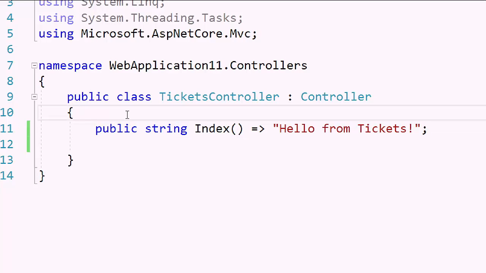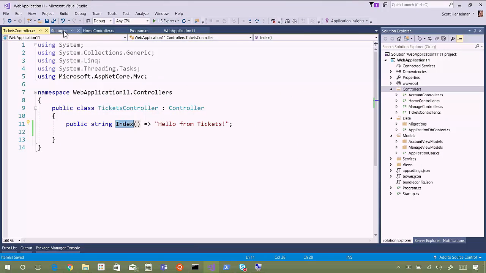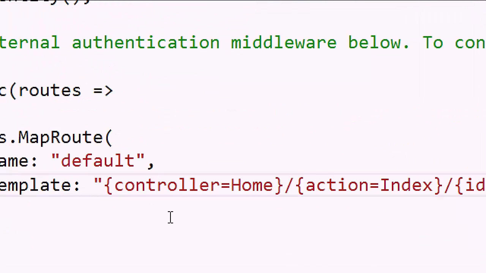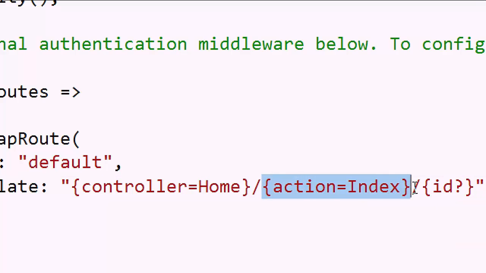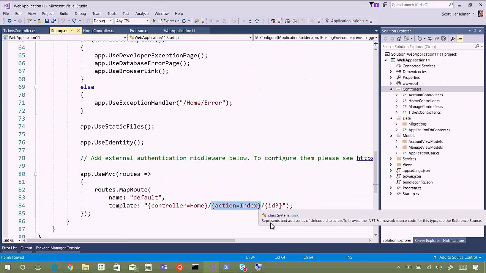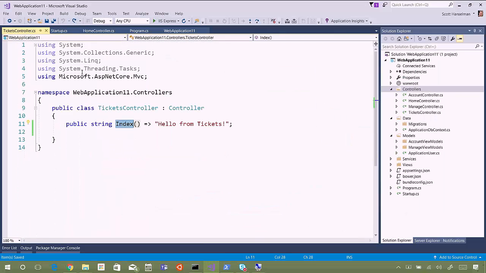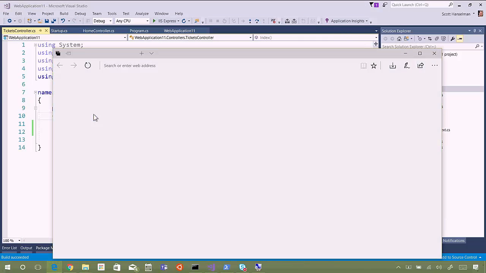But doesn't it have to be got? Doesn't it have to be? Well, let's see that. Remember, we have a default route. And the word index, because of the way the default template was, I think I should be able to say /tickets, and that will be default. All right. Index will be default. So let's see if that's the case or not. And if it is or isn't, we can maybe make some changes. So we'll go and run this.